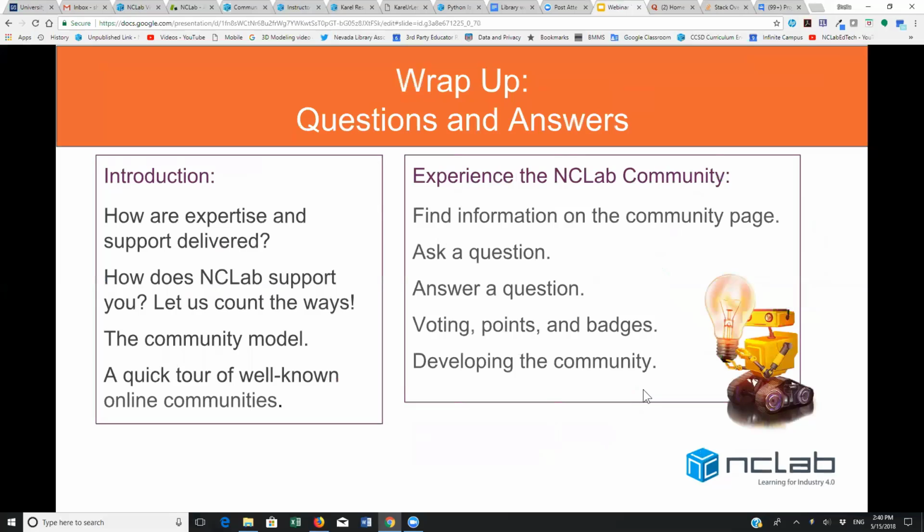We've gone through some of the features of the community page and also how we deliver support and expertise at NCLab. And as always, we want to improve this, and we need your input to be able to do that. And I really hope to see some activity on the community page in the next couple of weeks that'll help us build what you need in your libraries.